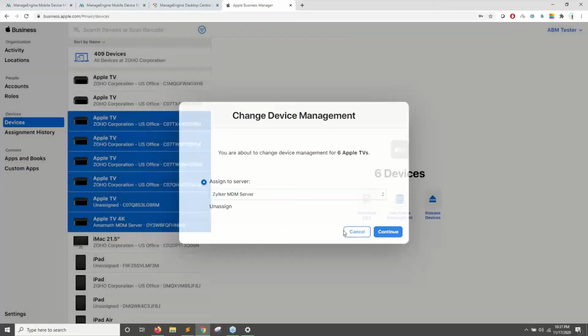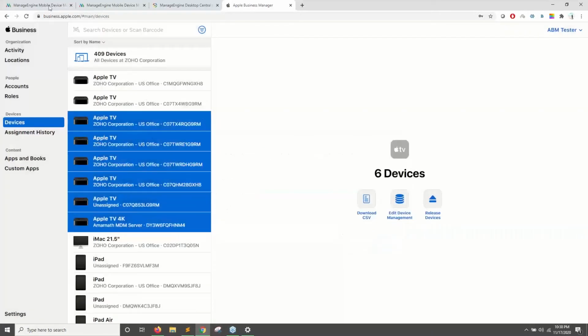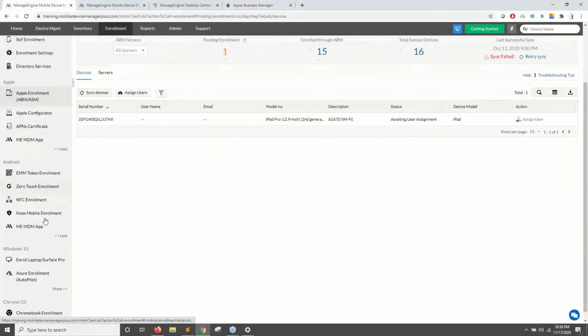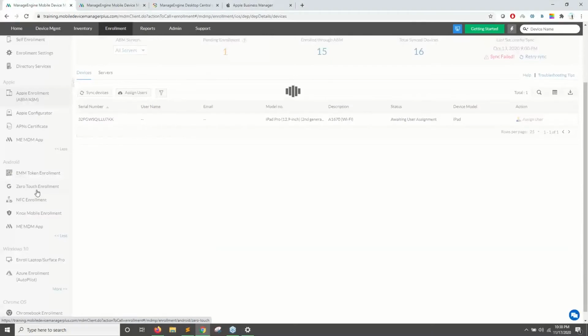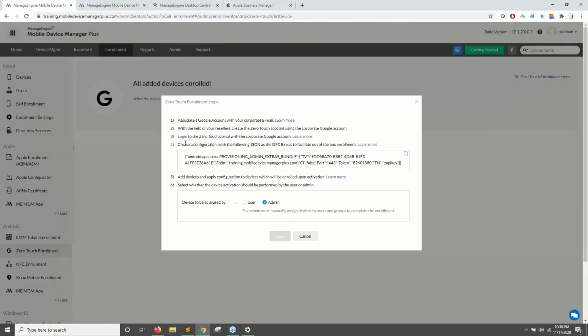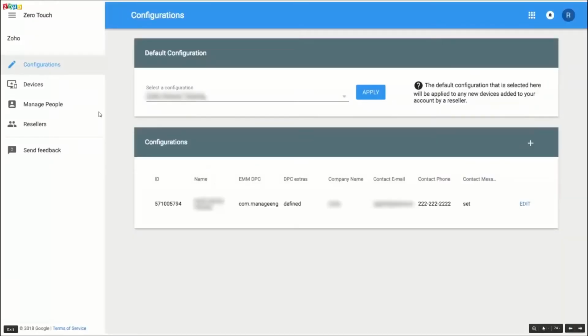That's it. This is how you activate the devices through the ABM portal. And for Android devices, you have zero touch enrollment. Like how Apple offers the ABM portal, in the same way Google also offers the Google zero touch portal. With the help of your reseller, you can create an account and configure these details. This is how the zero touch portal would look.